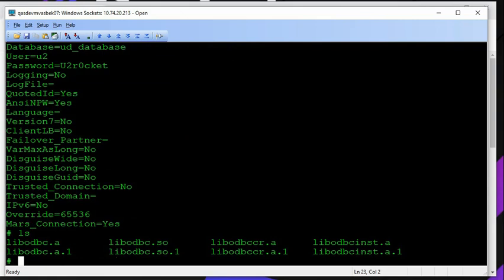Next step, make sure you have the environment variables set up. That's the most important thing for isql to work: the ODBC environment, and there will be two. One is called libpath, so there will be a libpath setting.